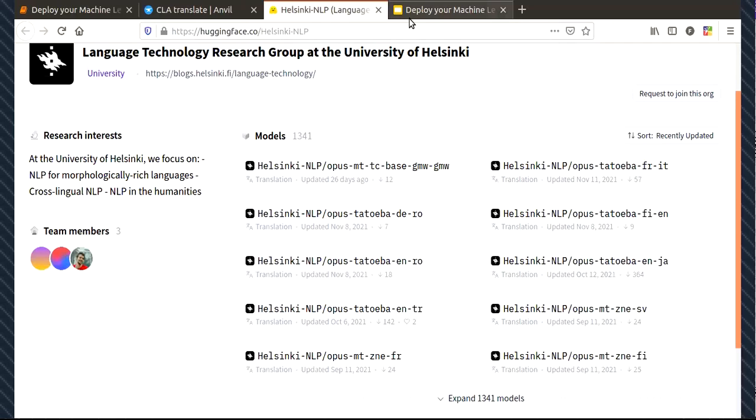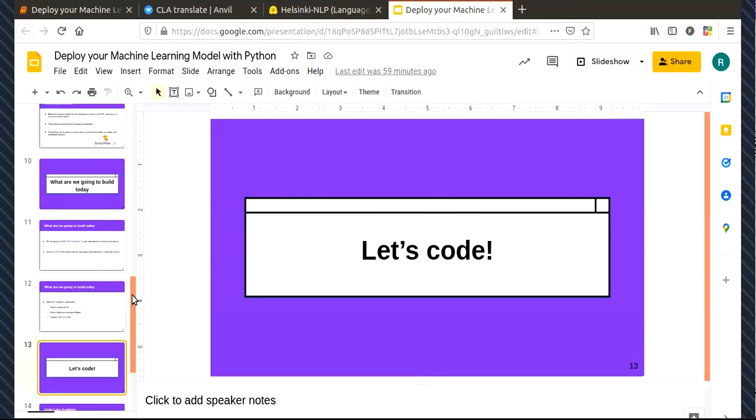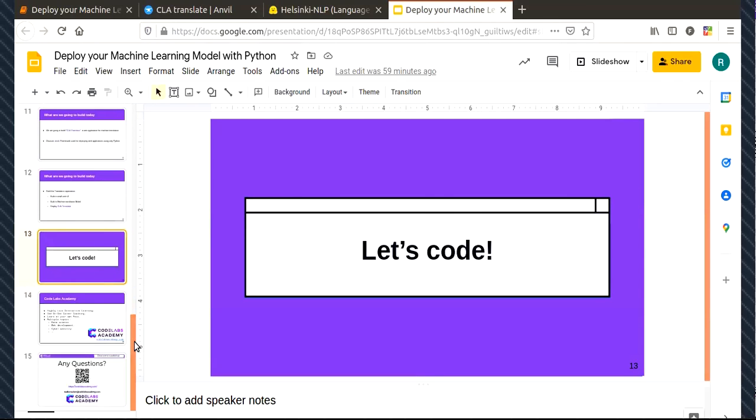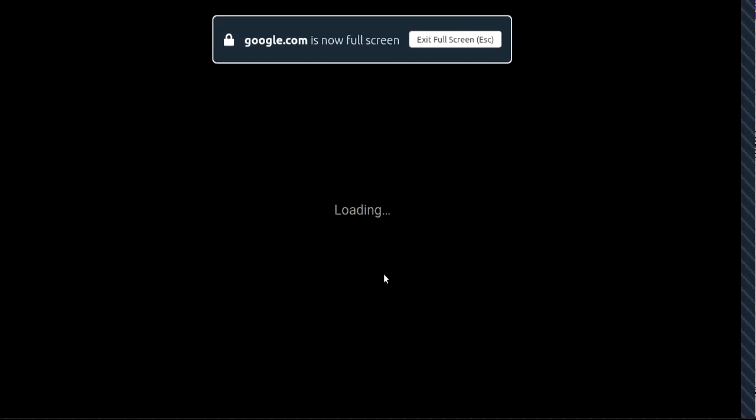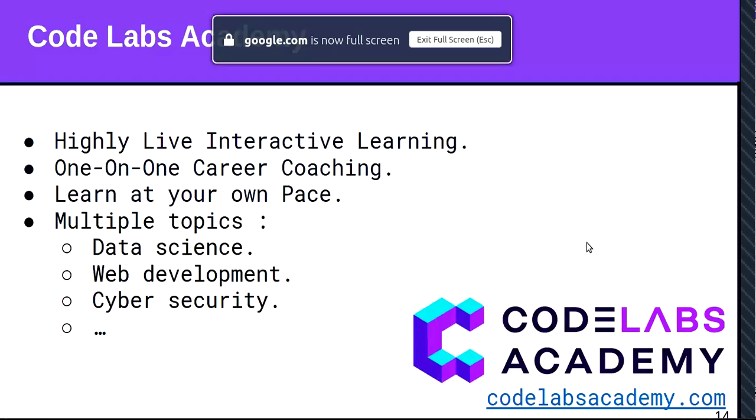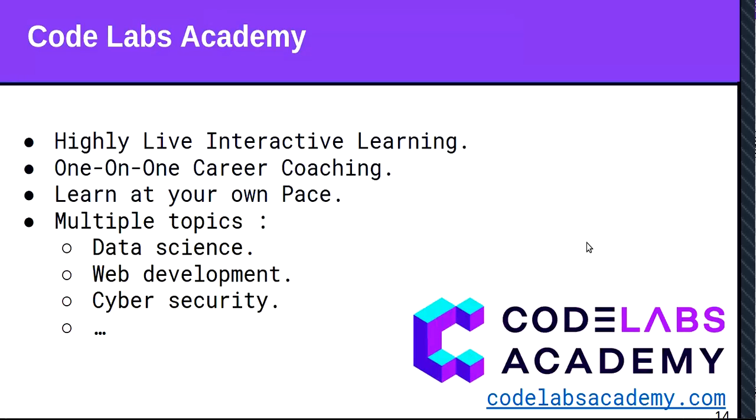So let's get back here to our presentation and talk about a couple of things. Guys, we have built a machine translation model using Python in this workshop, and we have more workshops of this kind for you, if this is interesting for you, from Code Labs Academy.